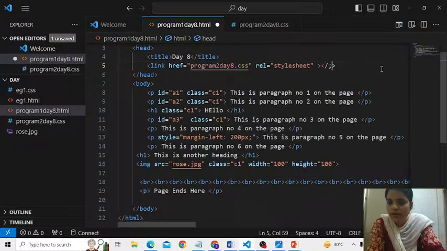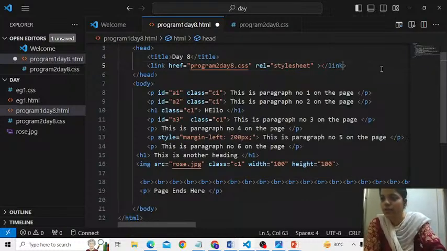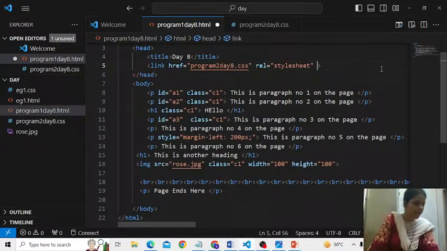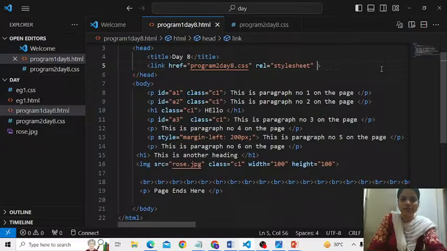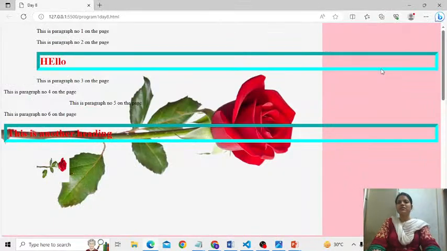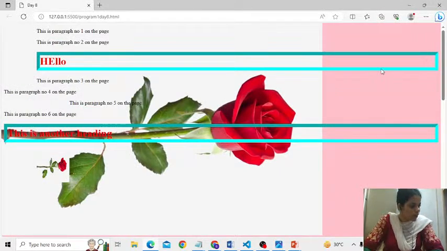That is link. And even if you do not end it with a closing tag, it still works because it is a standalone tag. Is that okay? So I save this and I come here. My styles are back. I hope you got my point. All the styles are back. Fine. Alright.